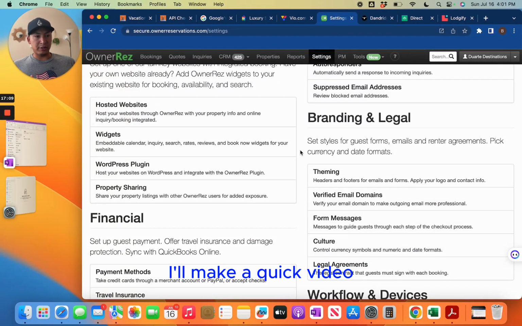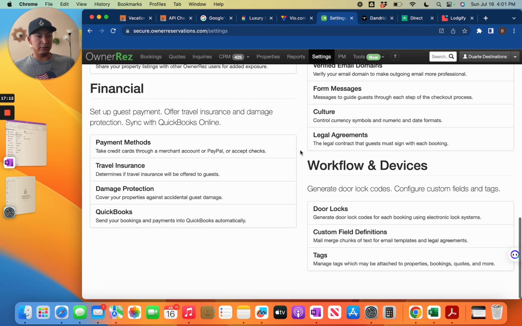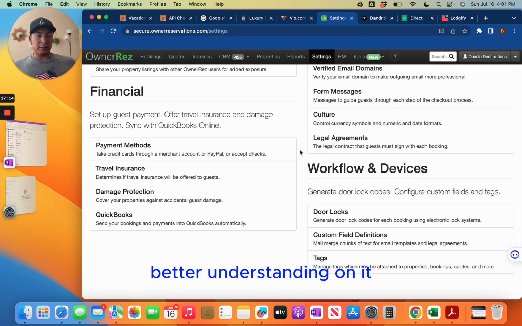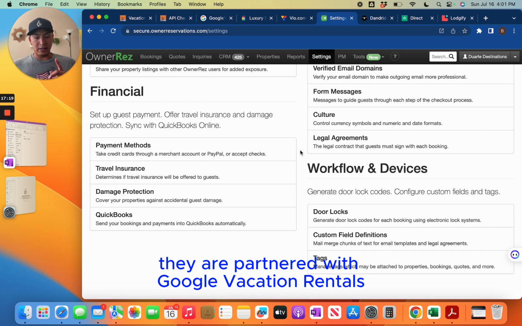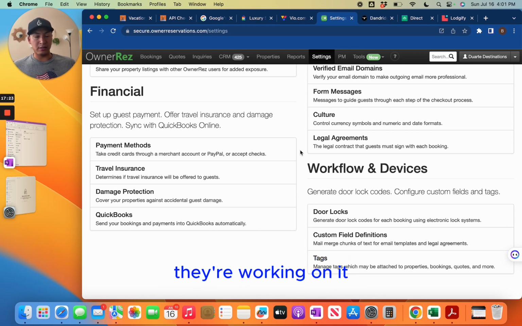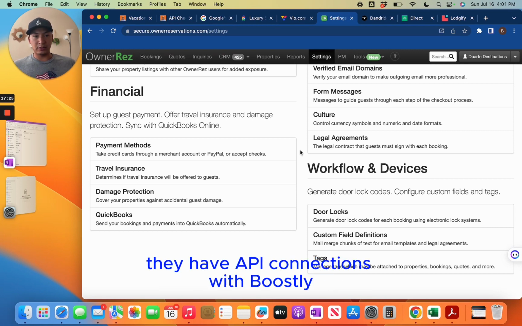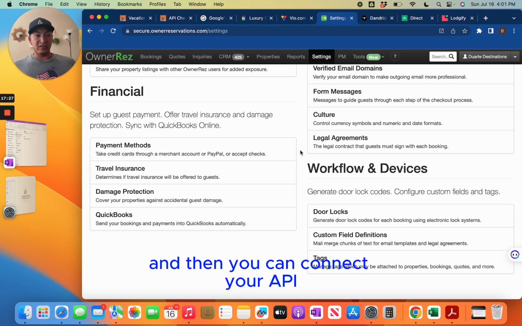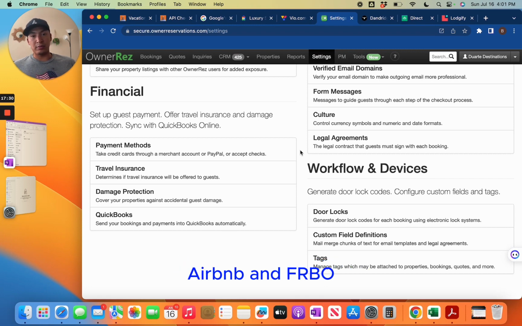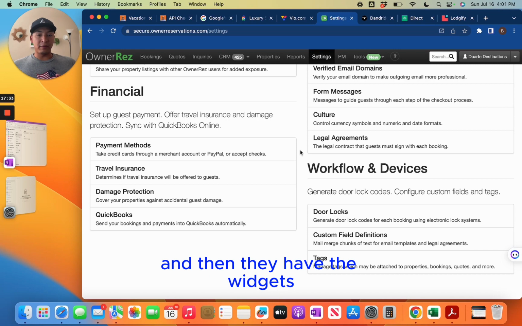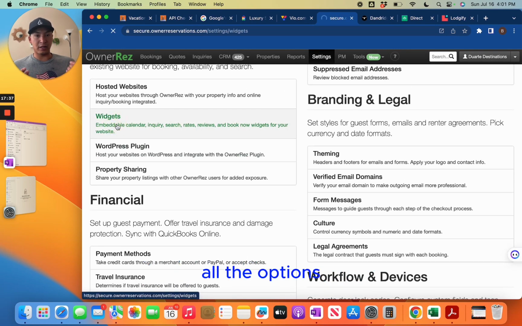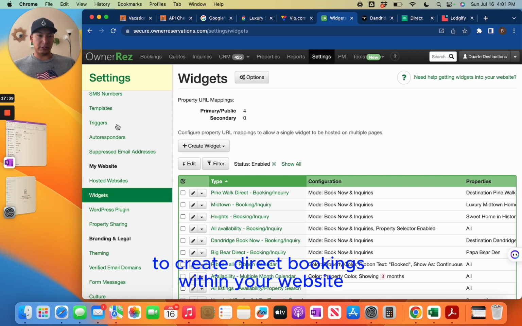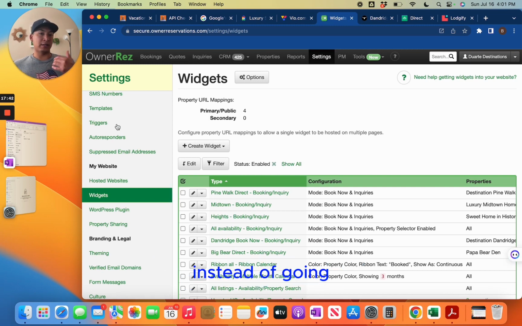Now, if you guys have any other questions, you want to know how anything in here works, shoot it to me. I'll make a quick video so that way you can get a little bit better understanding on it. But the reasons why I ended up on OwnerRez is because they are partnered with Google Vacation Rentals. Even though they're not live yet, they're working on it. They have API connections with Boostly to go back and forth, and then you can connect your API connections with Airbnb and Vrbo. And then they have the widgets, so that way your direct booking website has all the options to create direct bookings within your website instead of going outside of it.